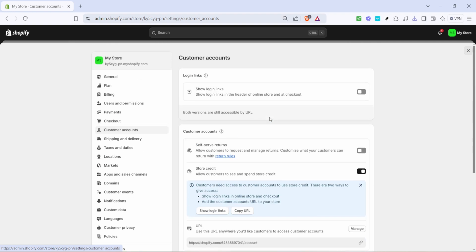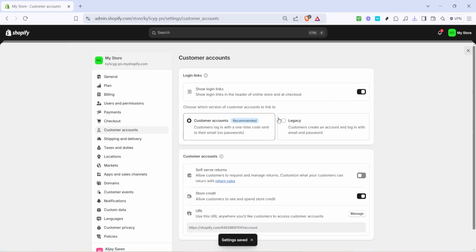Once you're in the customer accounts section, you'll see various options related to how customers can access their accounts. Now you're going to enable the show login links option. This is crucial as it provides customers with visible options to log in or register on your site. Simply find the toggle switch beside it and click to turn it on. When this feature is active, your customers will see login options visibly available on your storefront. They can quickly choose to log in, which not only makes checking out faster for them, but also allows their choices and preferences to be remembered for next time.